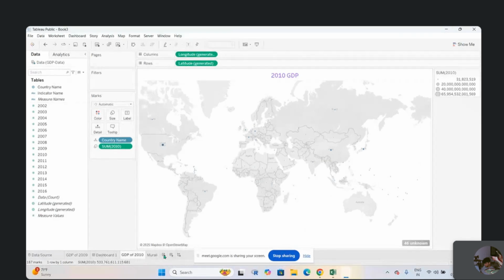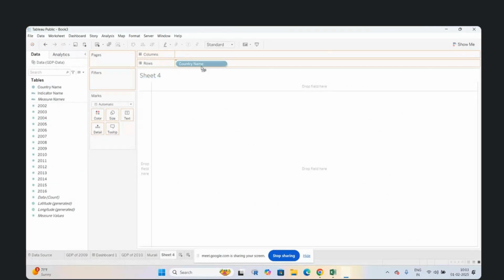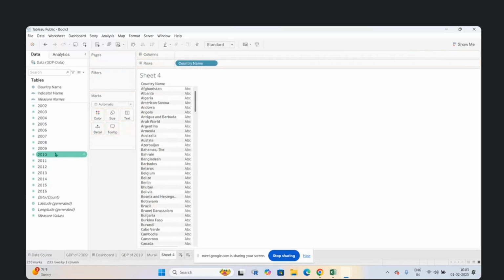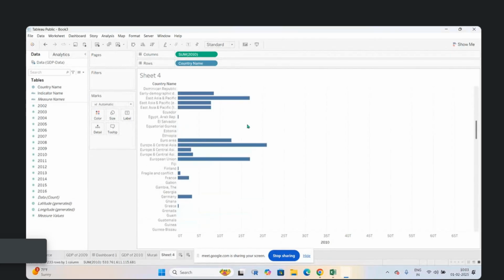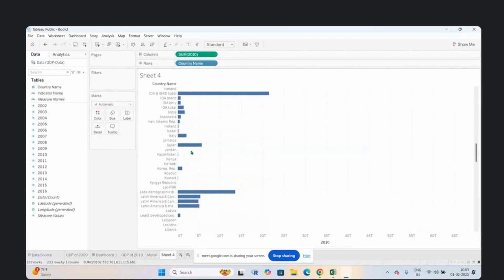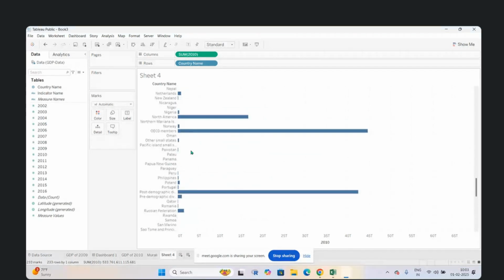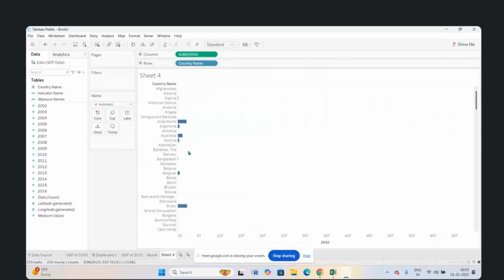For that, I'm using one more sheet. Here I'm taking country name on the rows, and GDP 2010. So I'm taking GDP 2010 here. Now you can see this. Which is the country which has the highest income? There are different names, and if I want to align this, what can I do? How can I sort these, highest to lowest, lowest to highest, anything like that?